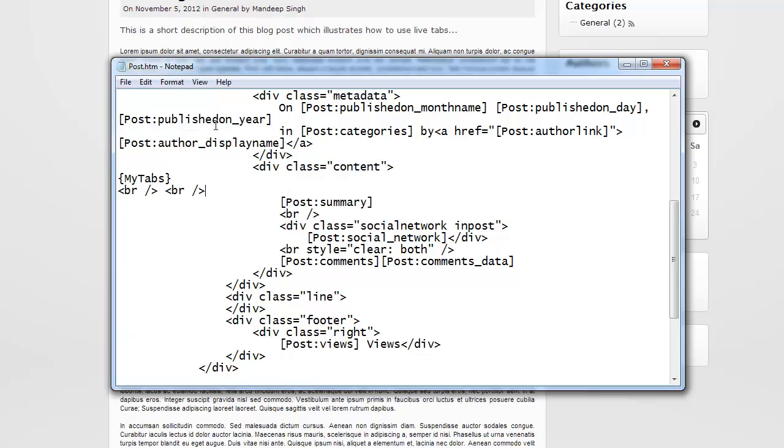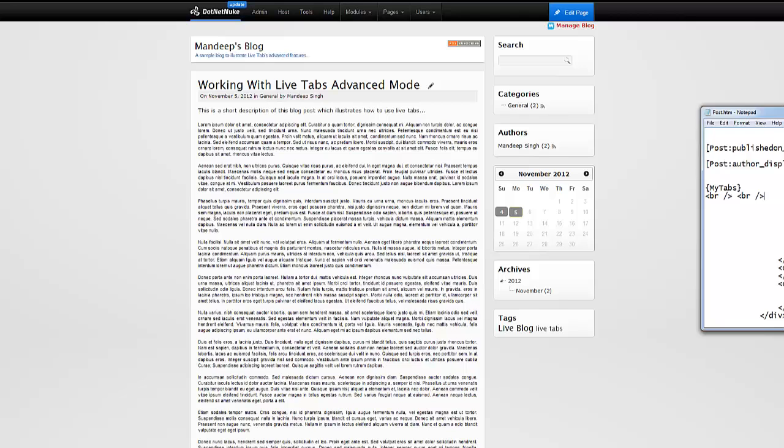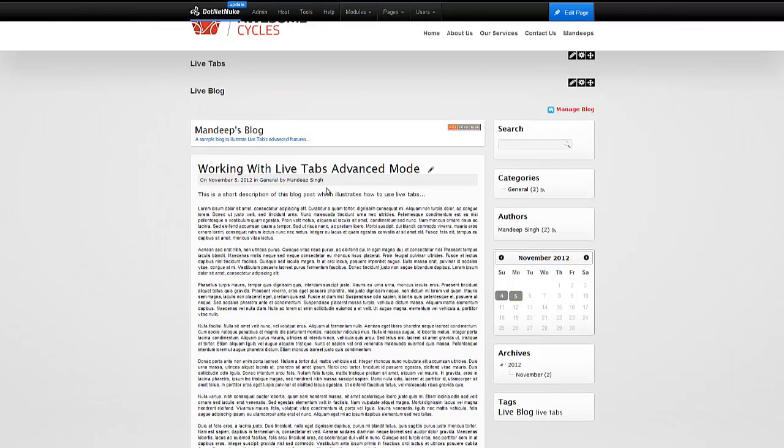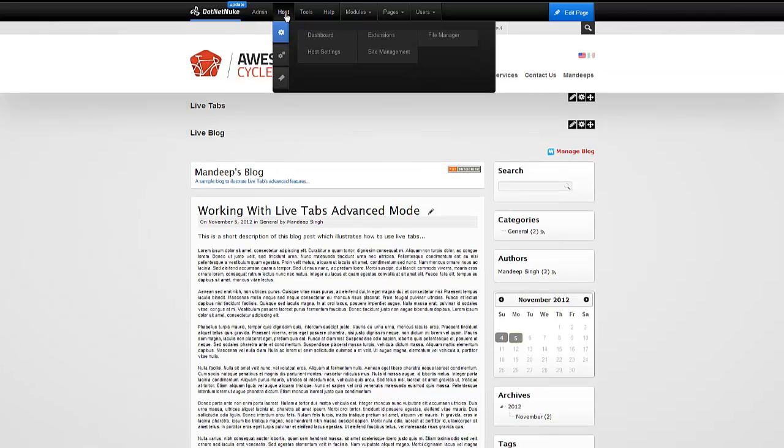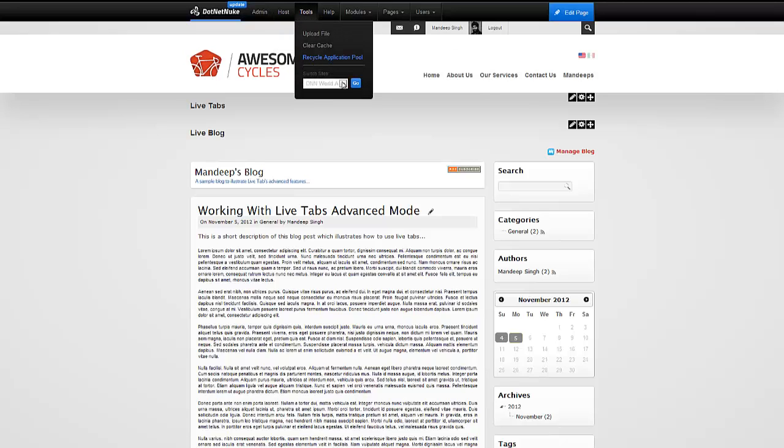I'm going to go ahead and save this, and to have the template changes take place, we have to actually restart the website, because live blog caches everything for performance, so we want to make sure that we go ahead and recycle the website for the changes to take place.